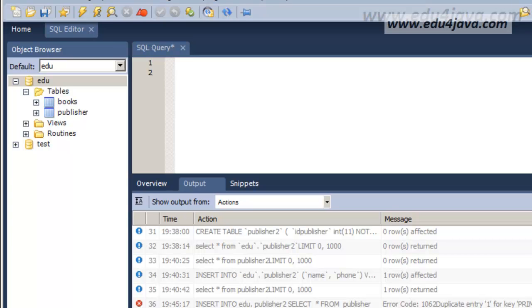Hello, I'm Ellie for Edu for Java, and this is tutorial number 6 of SQL. We're going to learn how to use the insert into instruction to insert registers in tables.